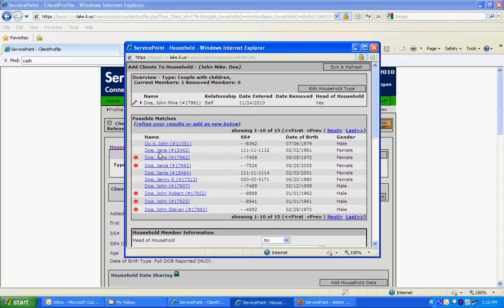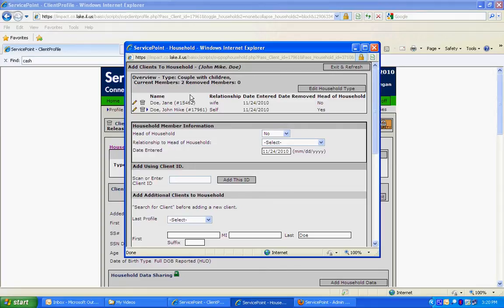We'll make this quick and we'll say this is the Jane Doe that I'm looking for. And so I'll click on her name and she will be added to the household. So now I have 2 people in the household. Let's pretend, and I'll explain this in a later video, that I made a mistake, and so I'm going to remove her. So now I just showed you how to add an existing Service Point client into a household.